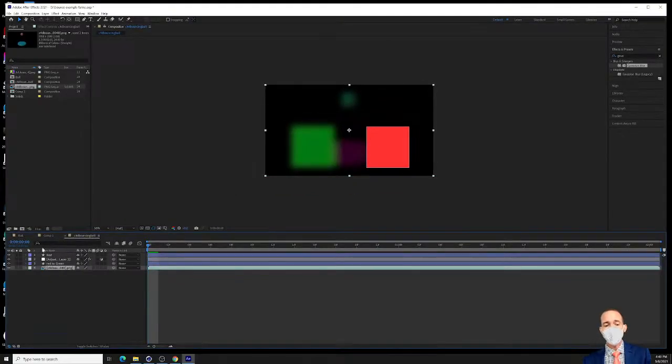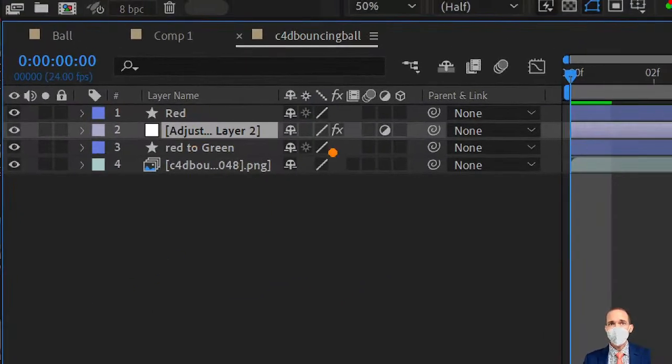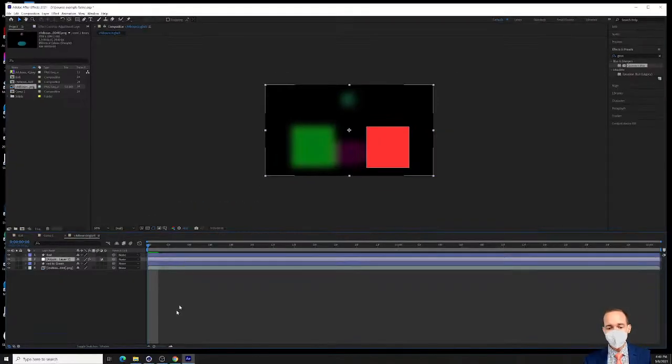So if you're ever in a situation where you find yourself applying the same effect to multiple layers, you should stop yourself and solve it this way instead. Because if you have to go back and make any adjustments, you would have to adjust the effect on each layer. Whereas if you use an adjustment layer, you just change the adjustment layer and it changes everything below. Make sense? Cool.